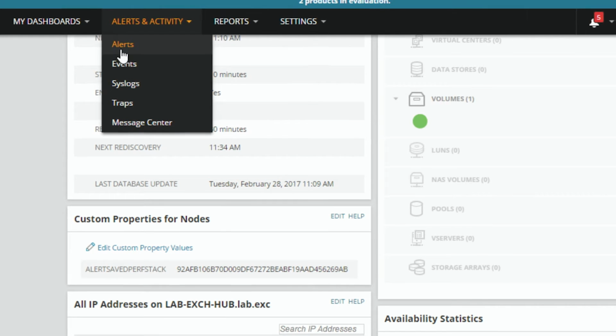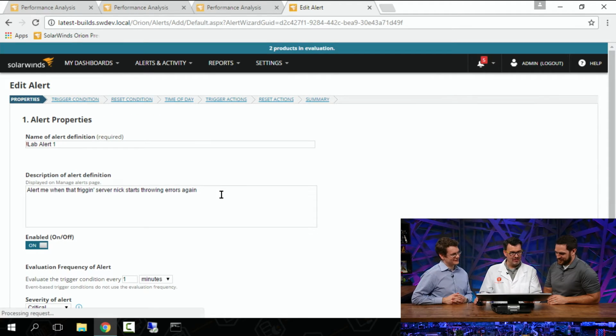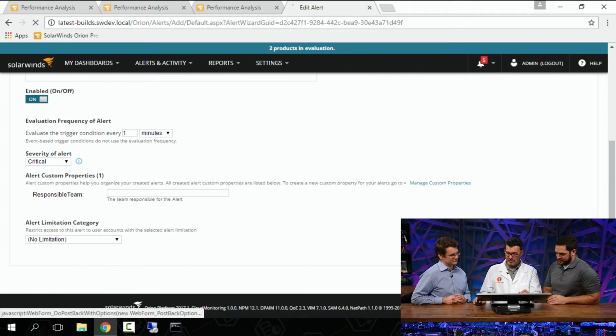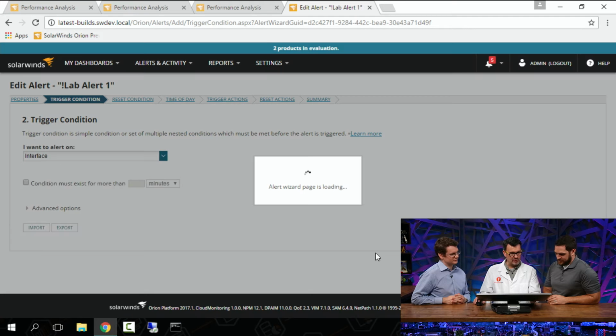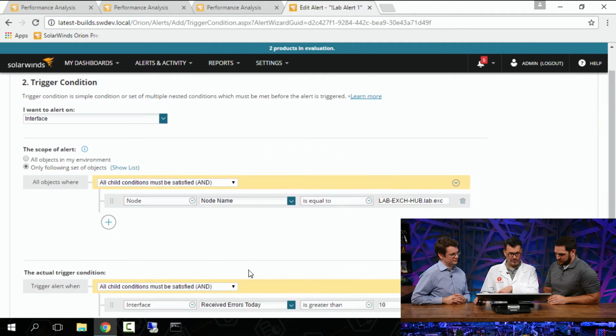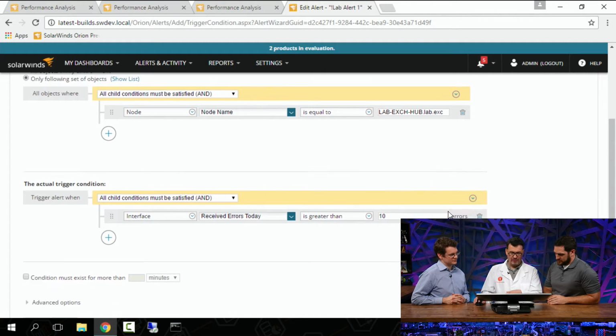You will notice that in my alerts, I have created one. Got to put a bang in front of it. Lab alert, yeah, Lab alert 1, keeping that syntax. It says, alert me when that server NIC starts throwing errors. So let's take a look at what that's going to do. This is pretty basic, right? If I walk through this, let's take a look at what's filtering on it. The trigger condition is if the node name is equal to that, and it has an interface that has receive errors greater than 10, then it's going to fire.